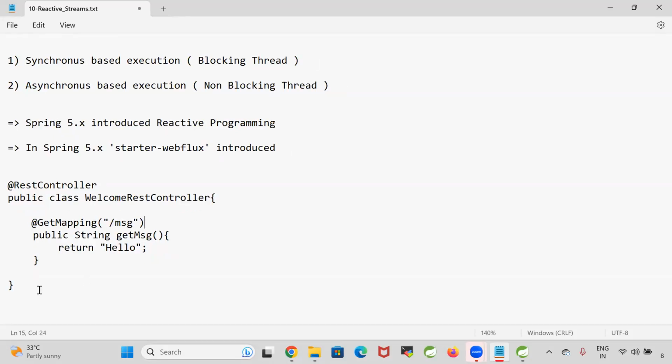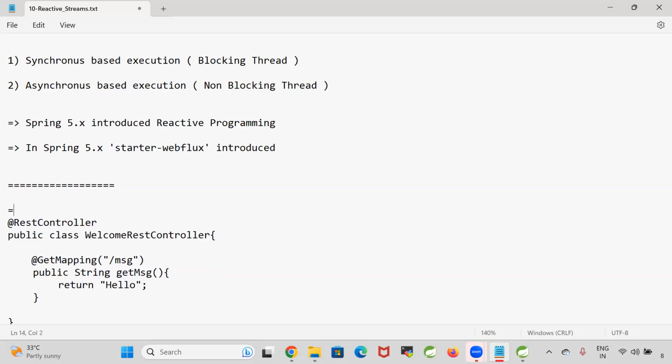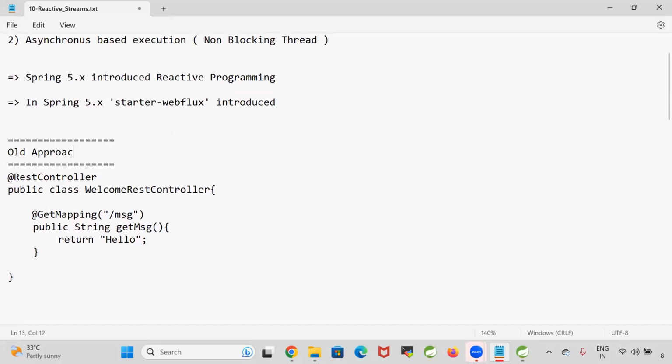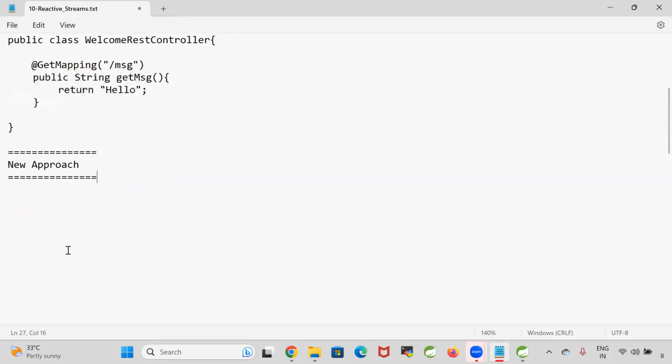So these are the traditional, legacy, old approach. This is non-reactive programming, which follows the blocking thread approach. Now, from the Spring 5.x version onwards, what is the new approach to develop our application?